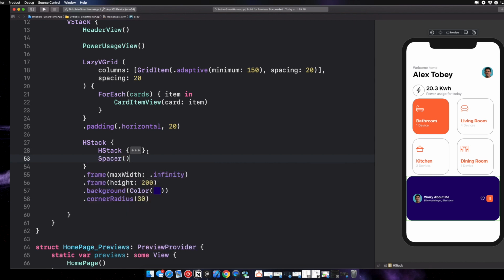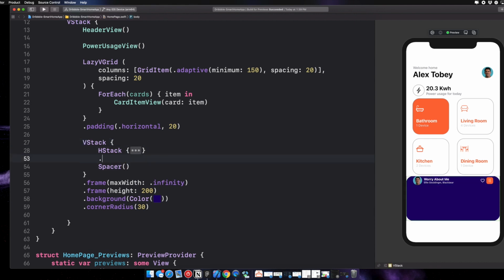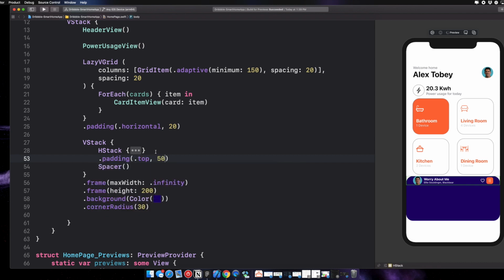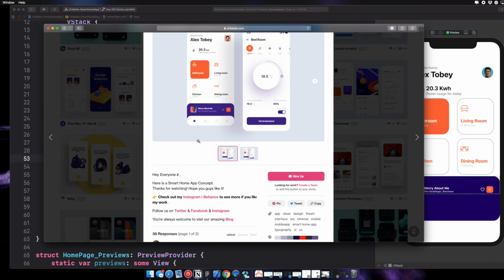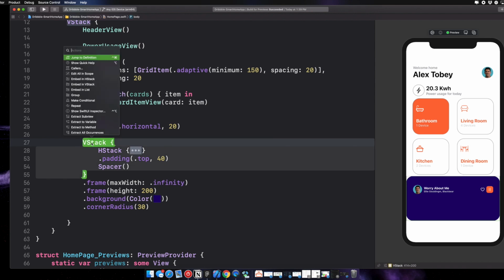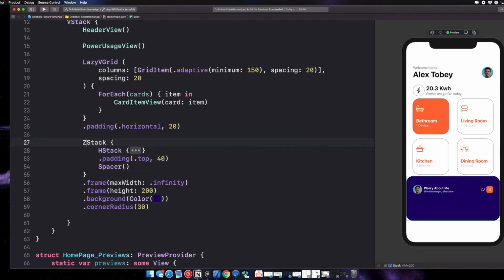We can change this into a VStack. Bump this guy up, and let's do a padding of dot top of 50. 40. Okay. Then what we can do is embed this HStack here. We can do this ZStack and get rid of the spacer, and we're gonna get rid of this padding.